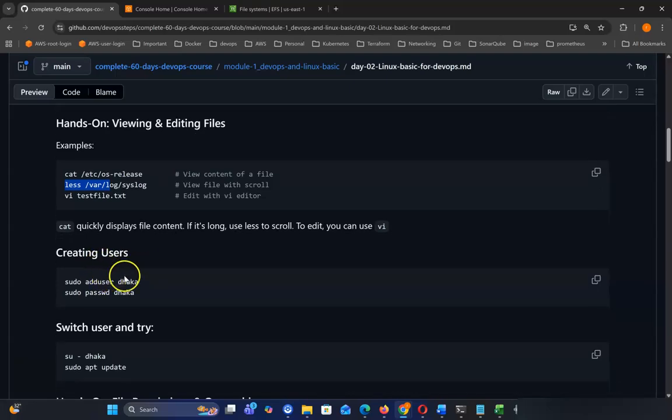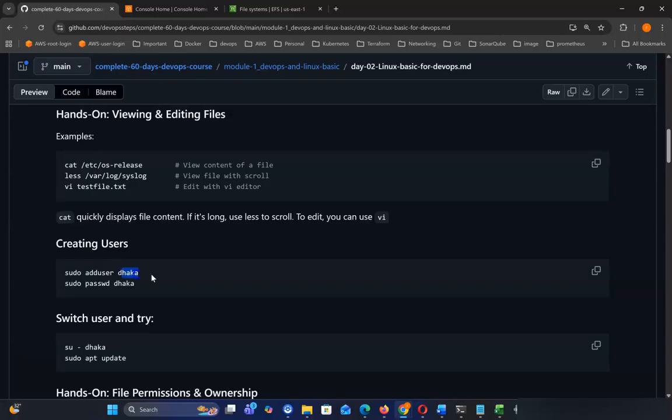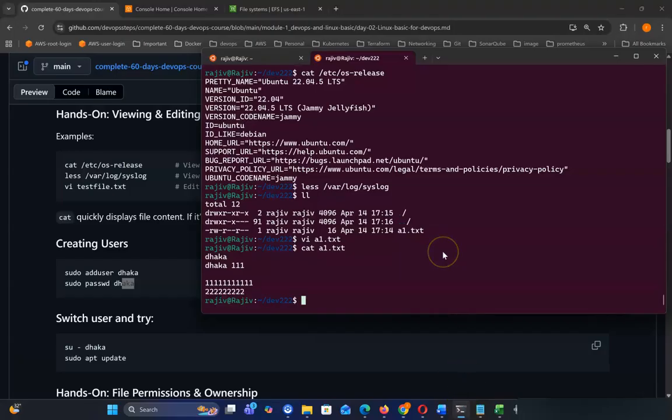Now for creating a user, we need to type sudo adduser, then give a name, then the sudo password, then you can put a password. So let me create a user for you. And sudo is the superuser power. Any user who has sudo can have root power, they can do almost anything.